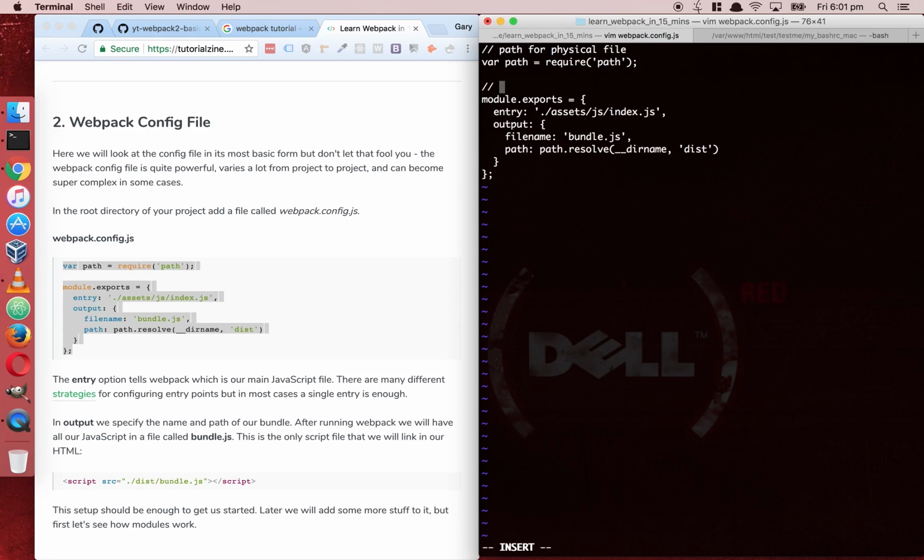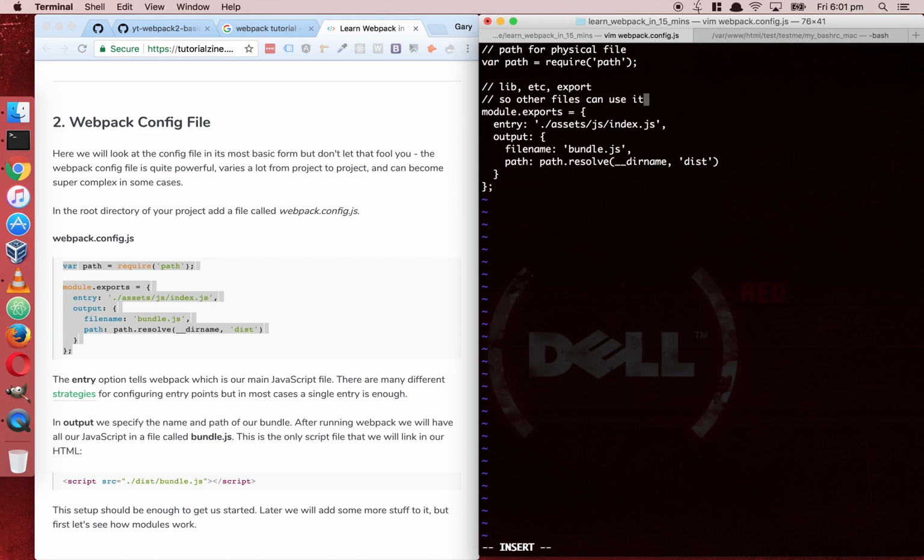Okay, so because I like to dive into very detailed explanations of what each term means, because this gives me a better understanding of what the code is doing. So I would say lights, etc. This is export, so other files can use it.